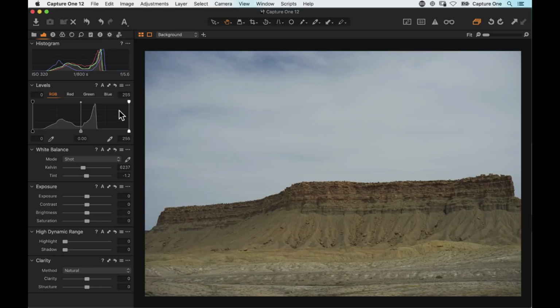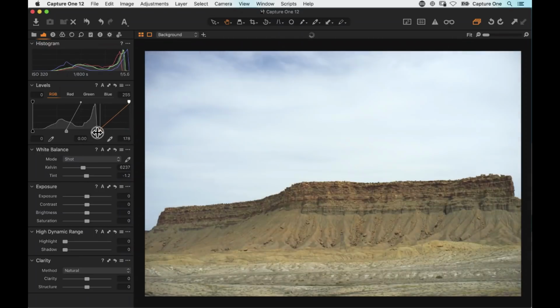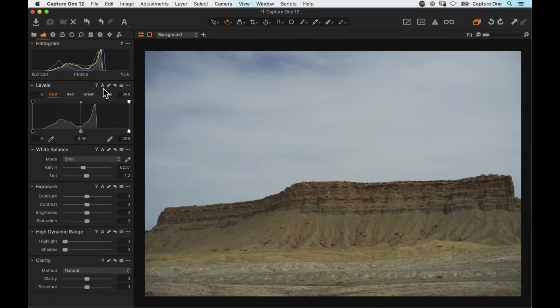Okay, so for this one, it has a lot of missing information here. And this does attribute to the haze or flatness of the shot and so on. So there's a couple of things we can do. We can either drag in our shadow and highlight points manually. So you can see we can do that, and that gives us a particular result. Or we can say auto.